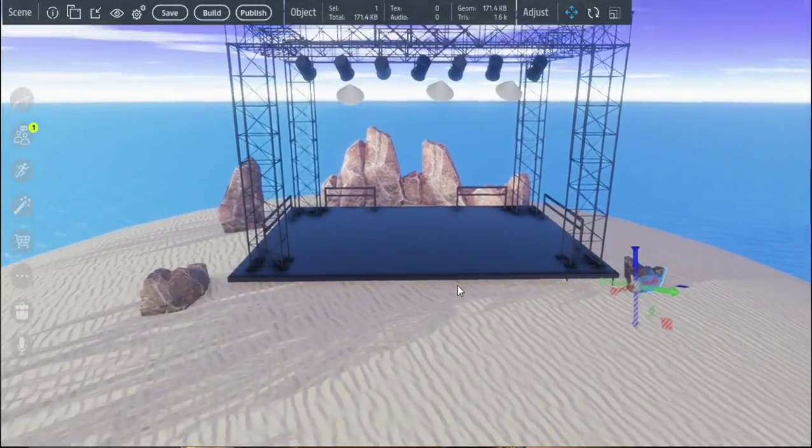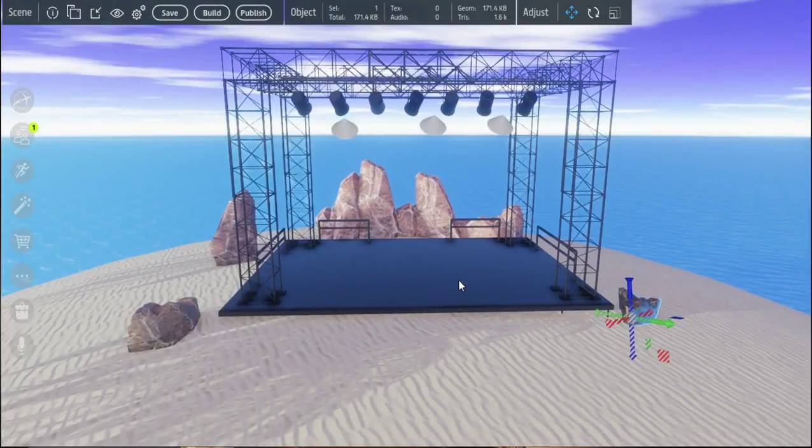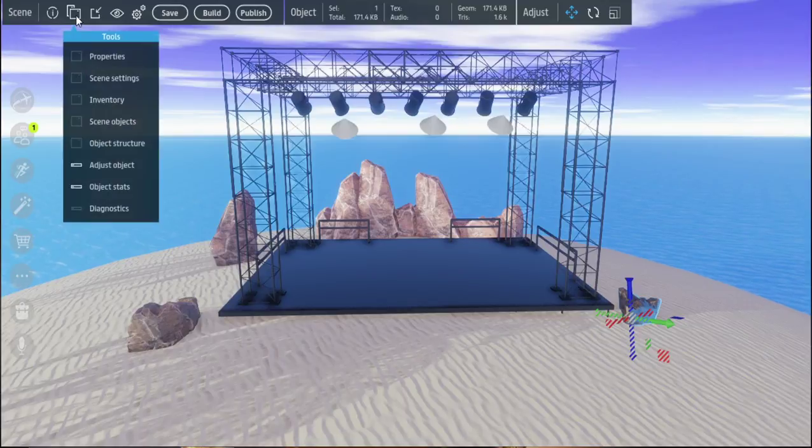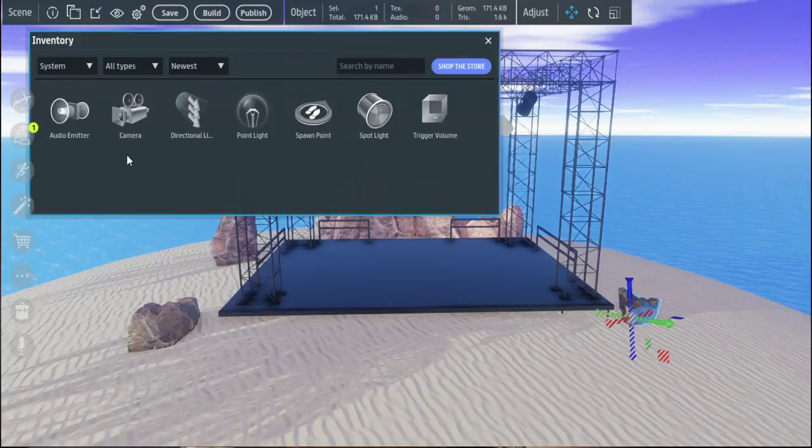Today we're going to add more objects to the scene. So go up to the tools right up here, click on tools, and go into inventory. Here's inventory. Right now I have it on systems. Seeing that we're on systems, I'll go over the basics of this. The systems are basically your audio, the directional light, the point light, the spawn point, and other styles of lighting, as well as a trigger volume.